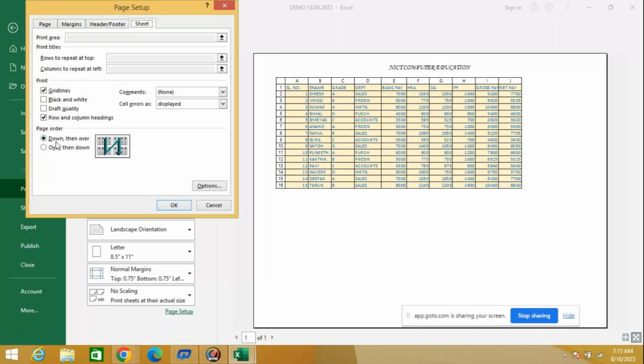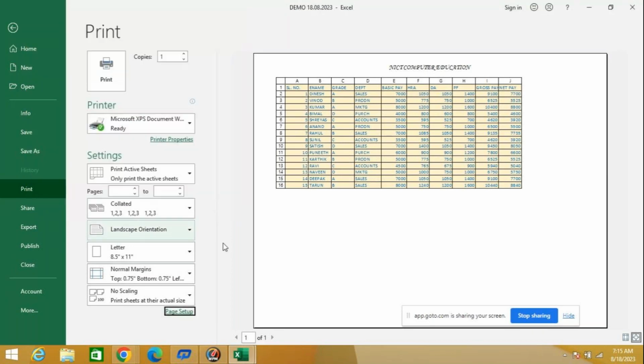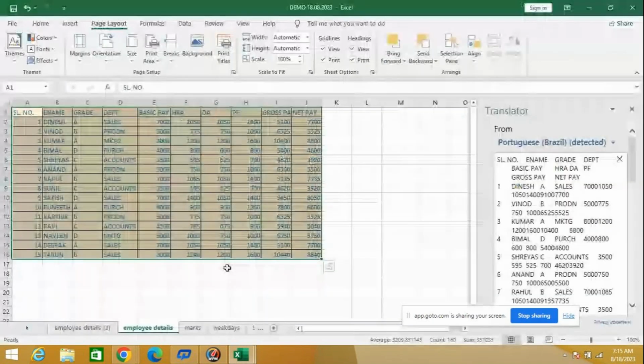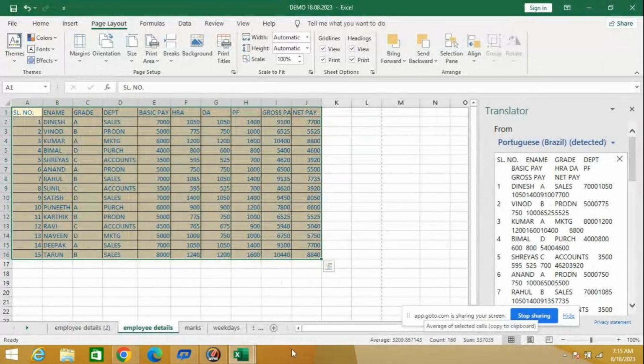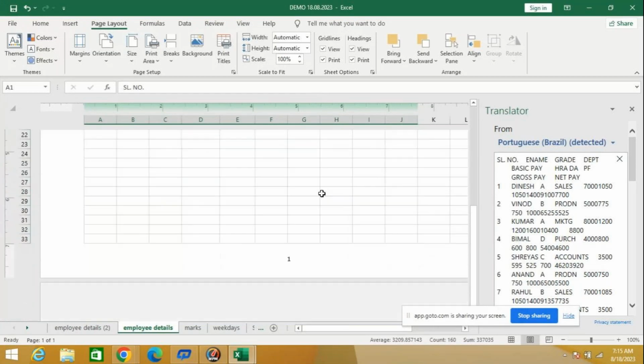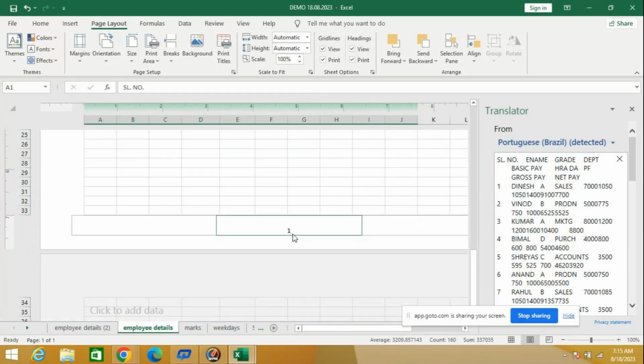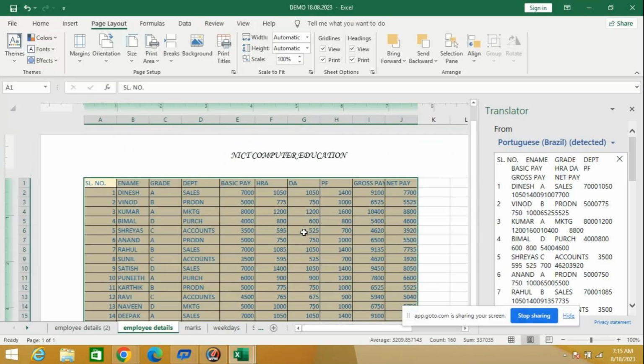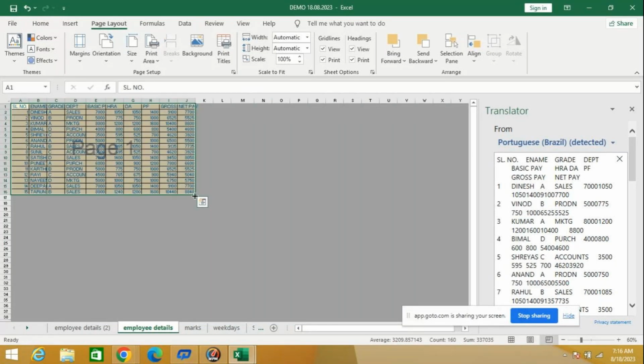Again go for Page Setup. When you're taking the printout, what should be the order of the pages? How do I check how many pages I have? In your status bar, you can see here Normal view. You have Page Layout view. In Page Layout view, you can see the header and footer. See, the page number it is showing you. If I go for this Page Break Preview, you will come to know that each sheet can have n number of pages.